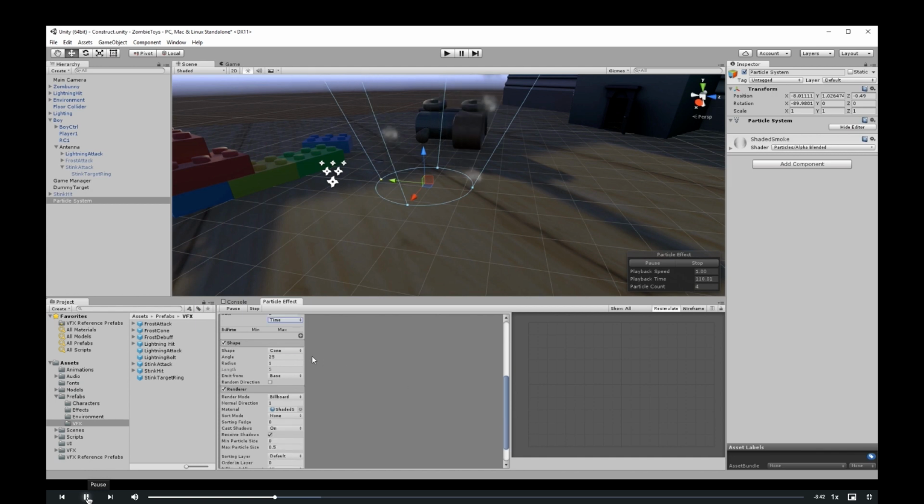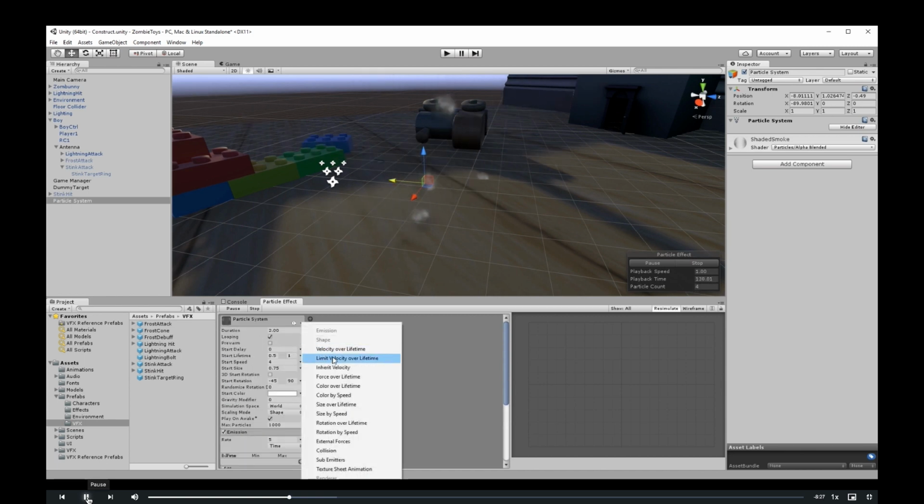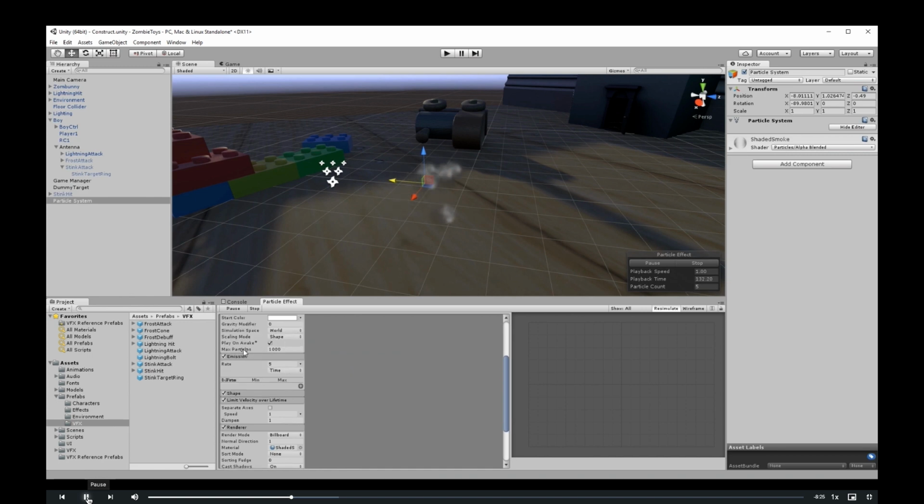In the shape module, I'm going to change it from a cone to a sphere. I want my sphere to have a radius that is 0.01. Then I'm going to add a limit velocity over lifetime module. I'm going to leave the values of the limit velocity over lifetime module the way they are by default.